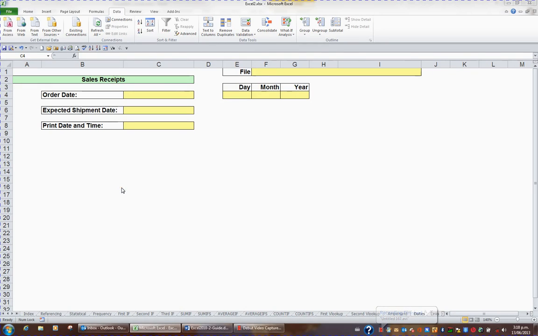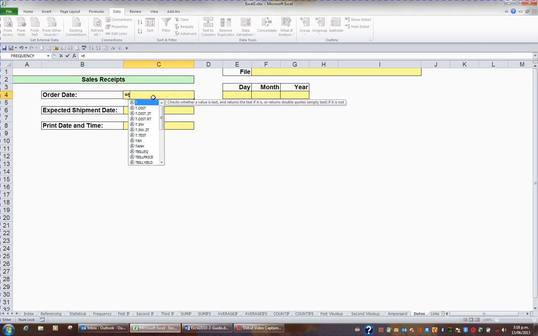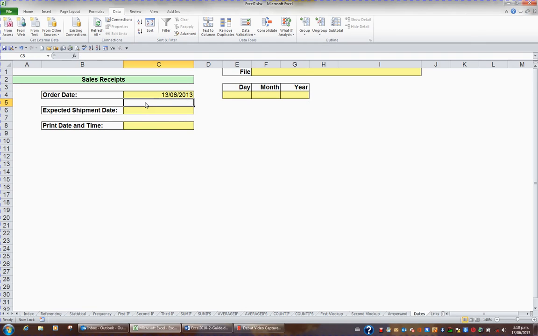Often I need a function in Excel that always shows today's date, which is a moving target. I don't want to type today's date because it'll never change, so I use a function. In C4, type equals TODAY, double click today and press enter. That is always today's date.